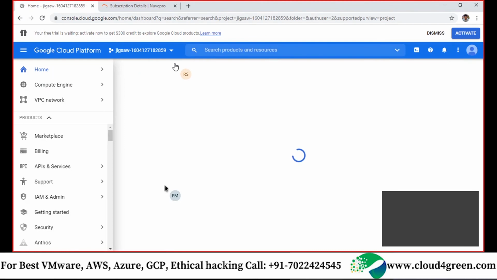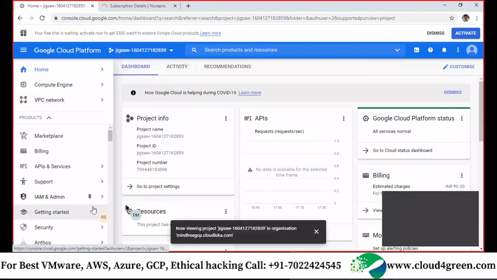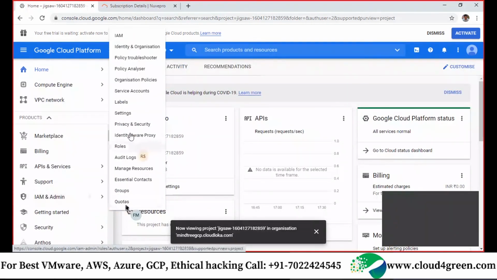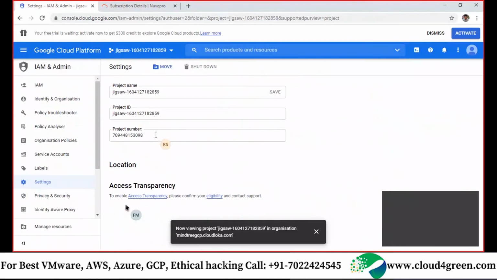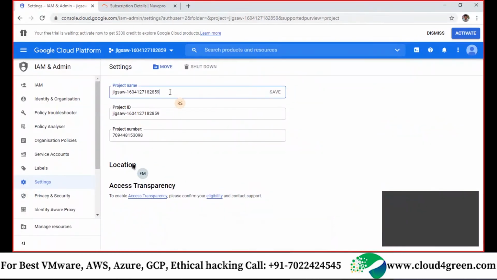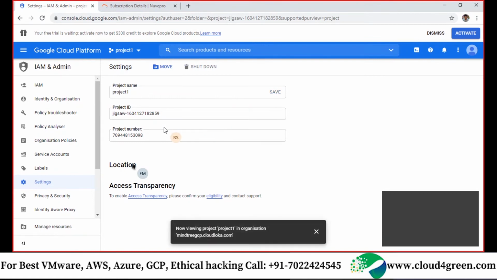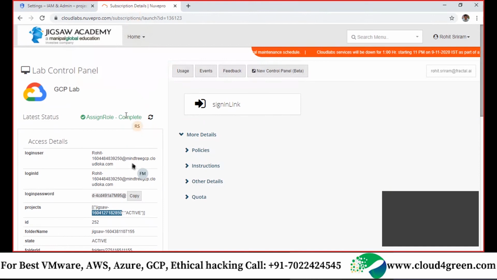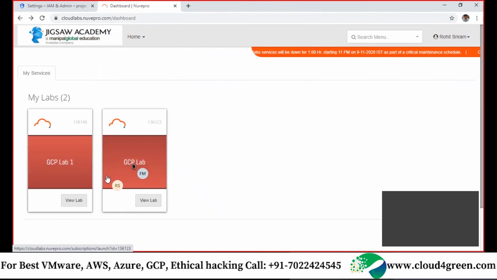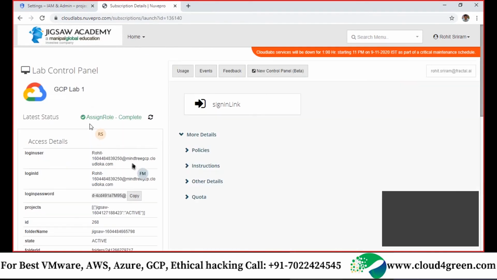Now click on the Jigsaw project. Yeah. Now click on IAM. Move your cursor towards IAM and admin settings. Change the name to project 1. Don't give space. Save. And similarly, come back to Nuvei Pro subscription. Come back, use the back button. Move to GCP Lab 1. Copy the project ID.